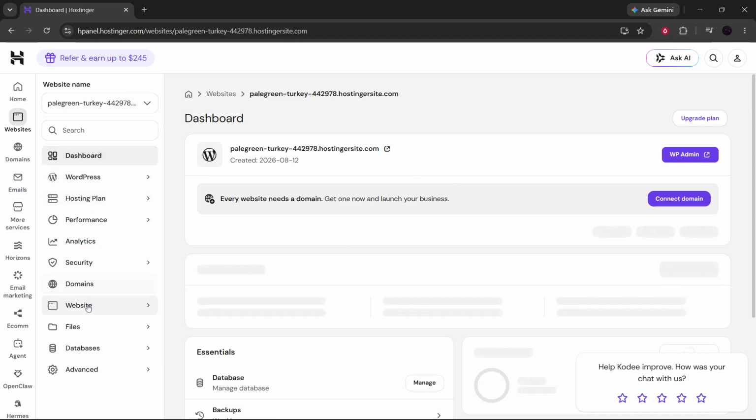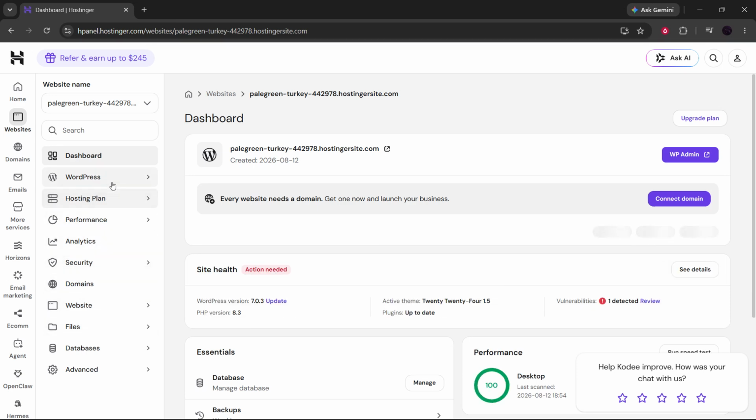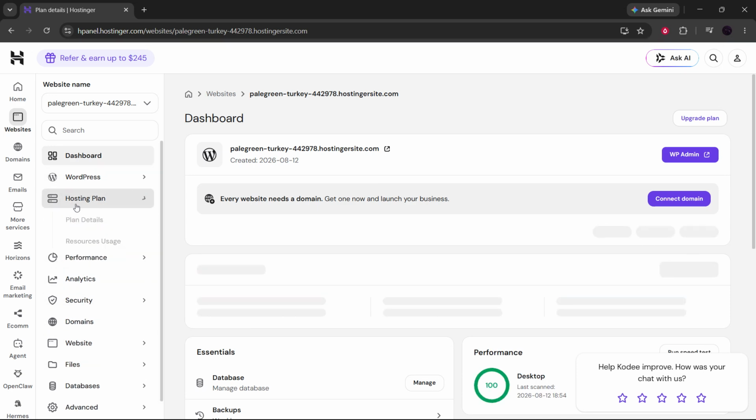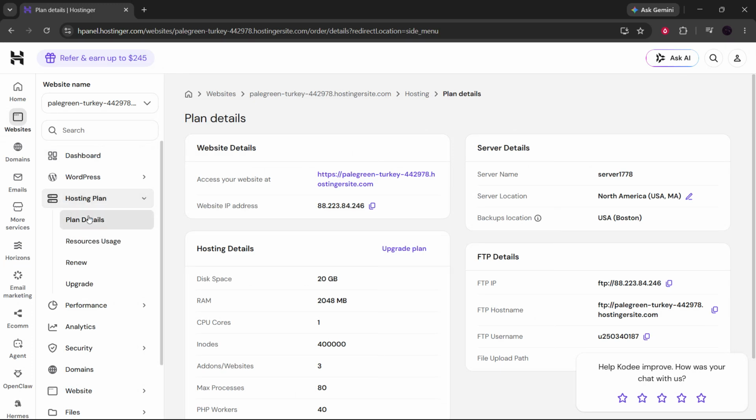Once you're inside the dashboard, look at the left sidebar menu and find the Hosting section. Under Hosting, click on Plan Details. This is where Hostinger keeps the key information about your current hosting setup.